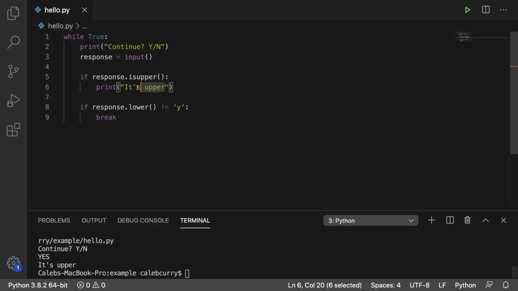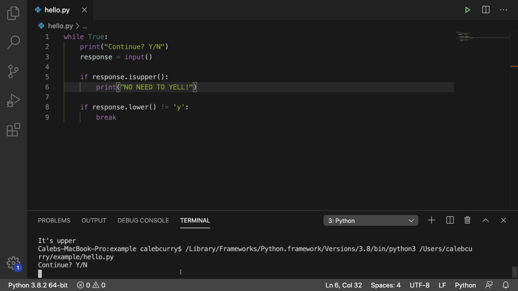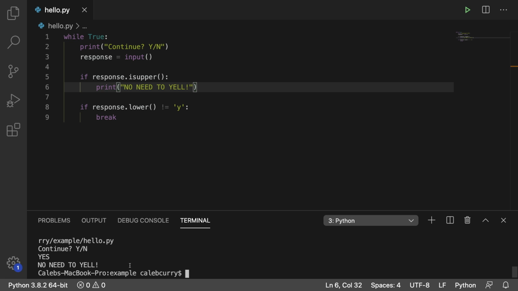So we could put something in here. No need to yell. Running this now, the same exact thing happens. We just changed the output. So now it'll tell us to stop yelling. So that's how you use the isupper and isLower methods.